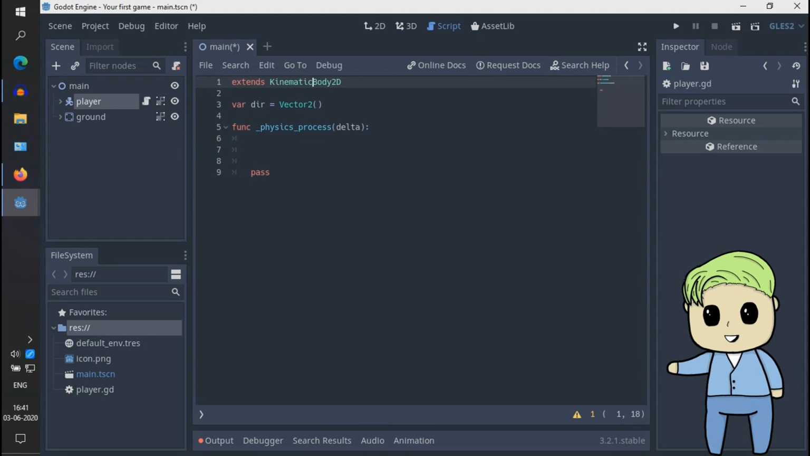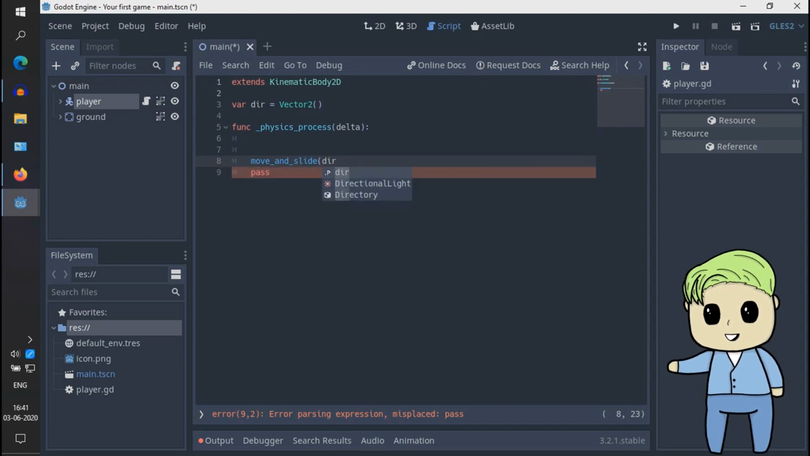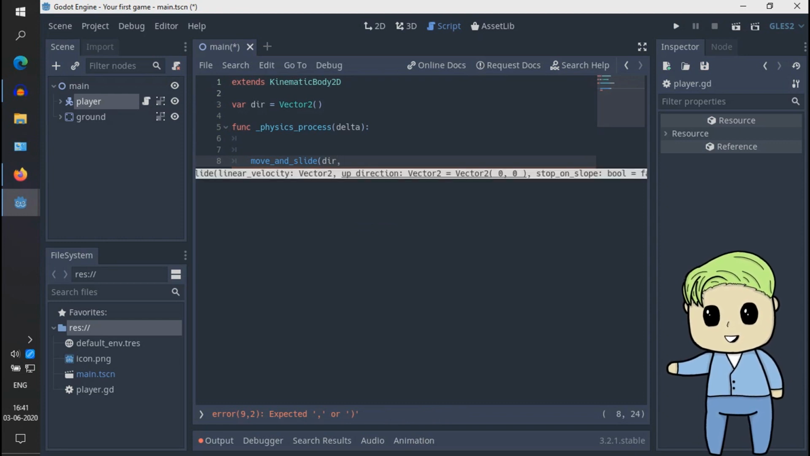Okay, so we're going to go back here and we're going to type move and slide, not collide, slide. And it says it needs a linear velocity, and this linear velocity will be the direction which we are mentioning on top. Okay, and hit enter. And we need something else also. You see it is prompting us for an up direction. Okay, a Vector2 for an up direction.